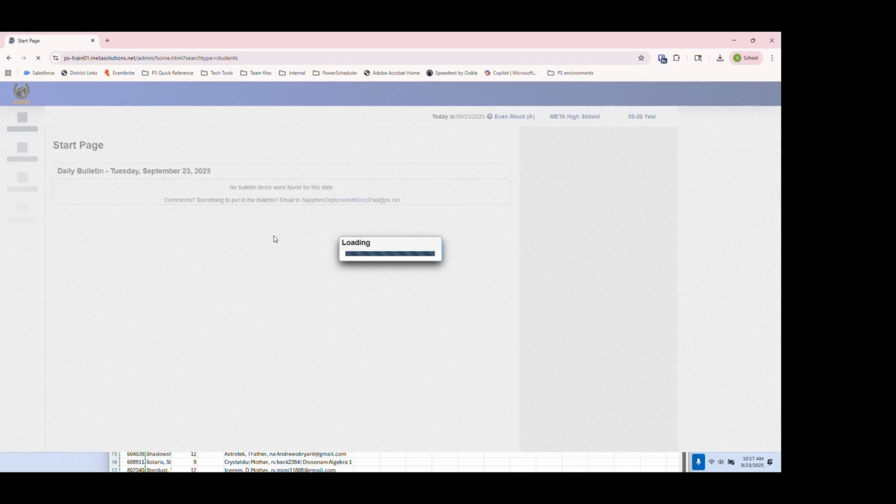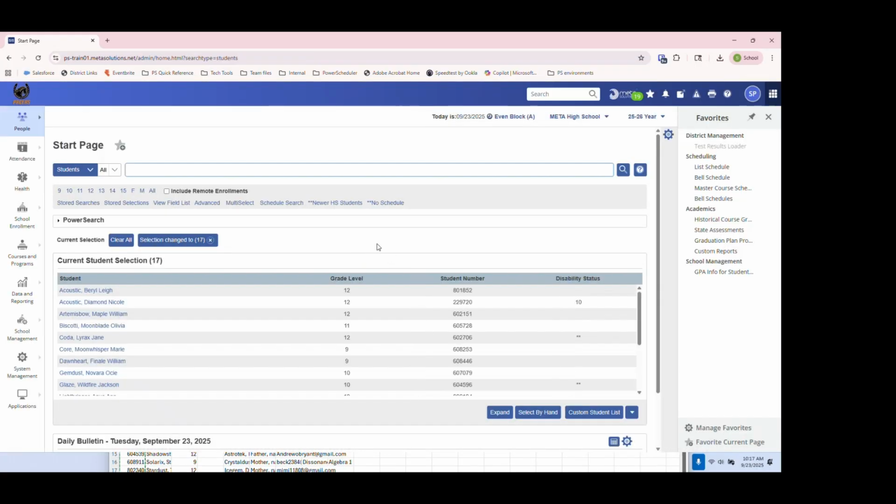So just wanted to make you aware though, if you're not aware of how to use either stored searches or stored selections, I can't encourage you enough. It's about an hour, 5-minute video. Go back and watch that, and we'll go through several examples for you.